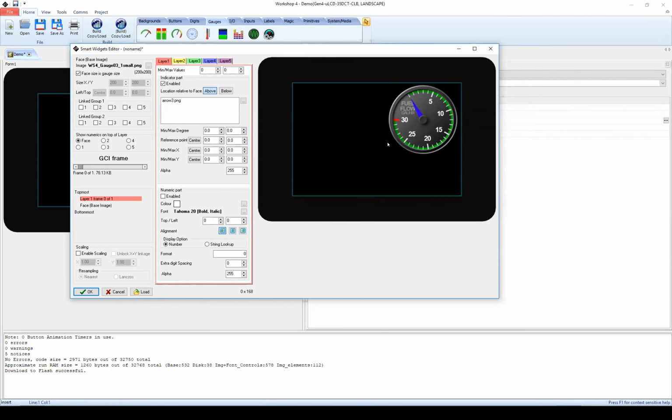So this image is 200 pixels by 200 pixels, so the center would be 100, in X and Y coordinates. I could type that in here or just click on center. And now my image has disappeared because it's actually up here, the reference point.